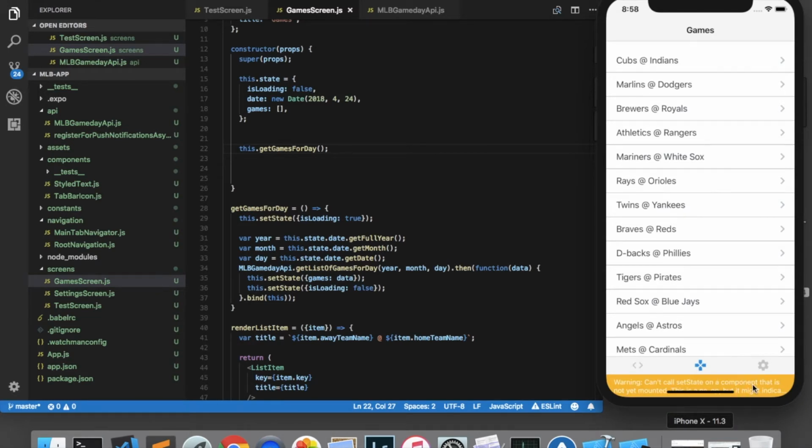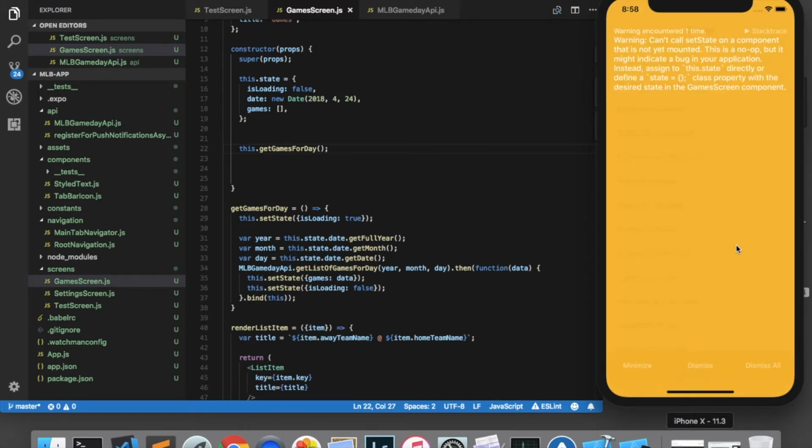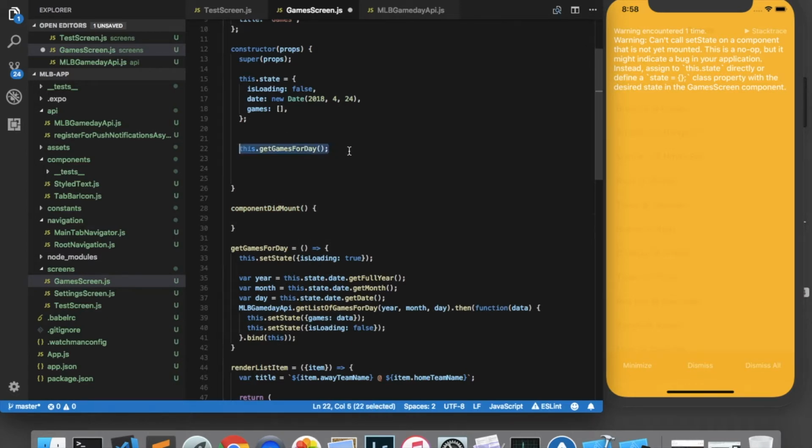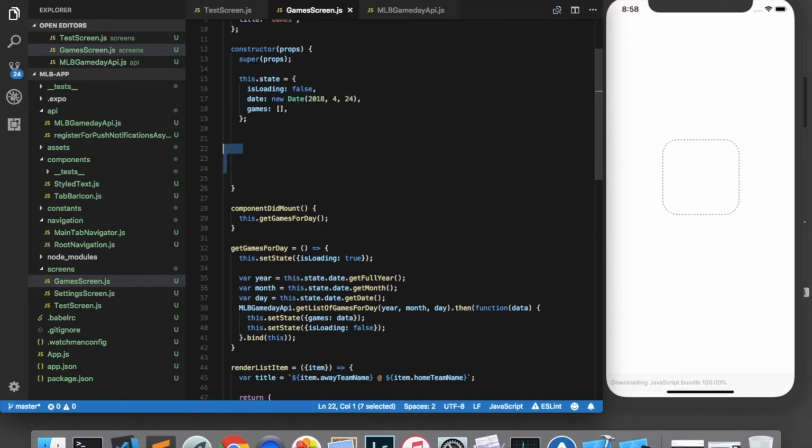Looks like we are getting a warning here. It says, cannot call setState on a component that is not yet mounted. So the reason we're getting that is because we're calling this in the constructor, and when we should actually be calling it is in the componentDidMount lifecycle method. So I'll change that. So now it will wait for the component to mount before trying to get the data. So I'll save and refresh.